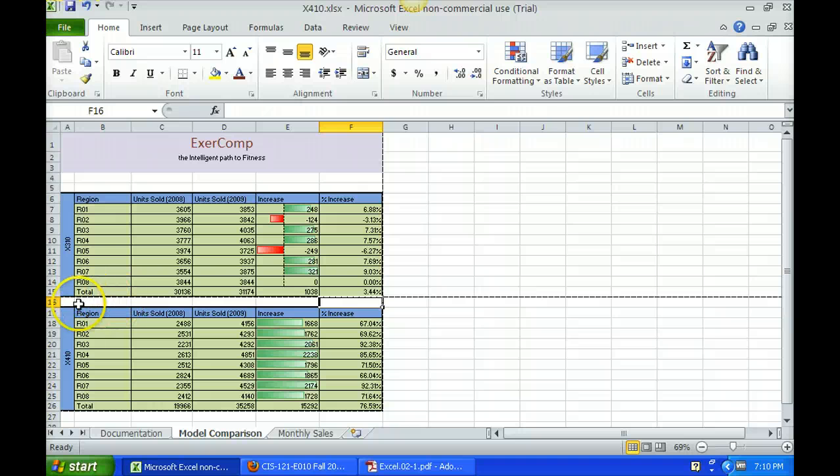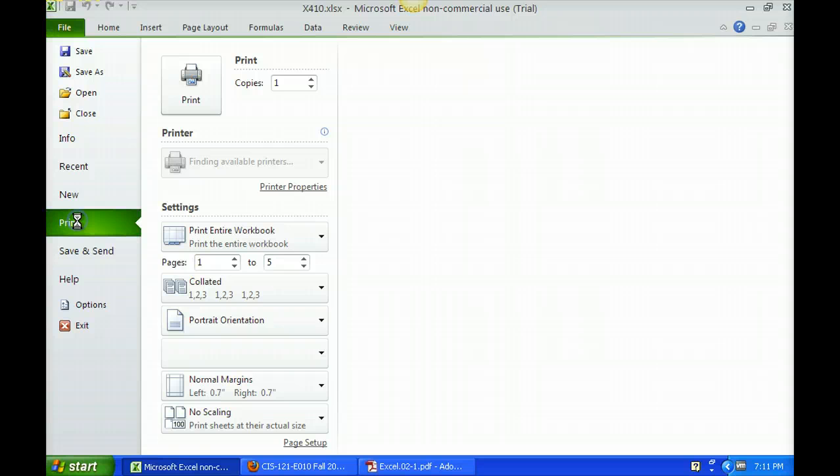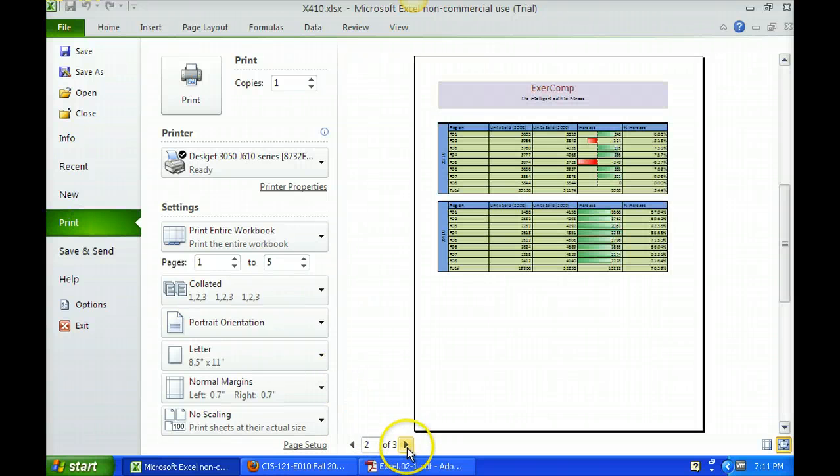To get rid of a page break, all you need to do is put your cursor again on the row right below the page break, go up to Page Layout, and then you can go up here to Breaks, Remove Page Break. Now if I do that, go back to File, Print, now they're both on the same page. Okay?